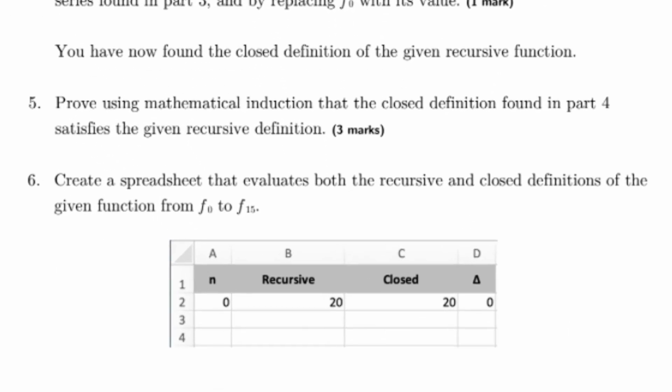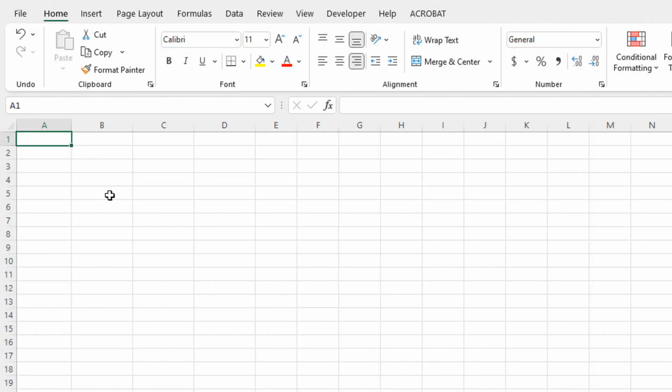Here in part 6, we're told to create a spreadsheet that evaluates both the recursive and closed definitions of the given function from F0 to F15. And then we're given a kind of screenshot to guide us on how to set up that spreadsheet. So what I've got here is Microsoft Excel open. That's my spreadsheet of choice. Whether you use Excel or any other version won't really matter.